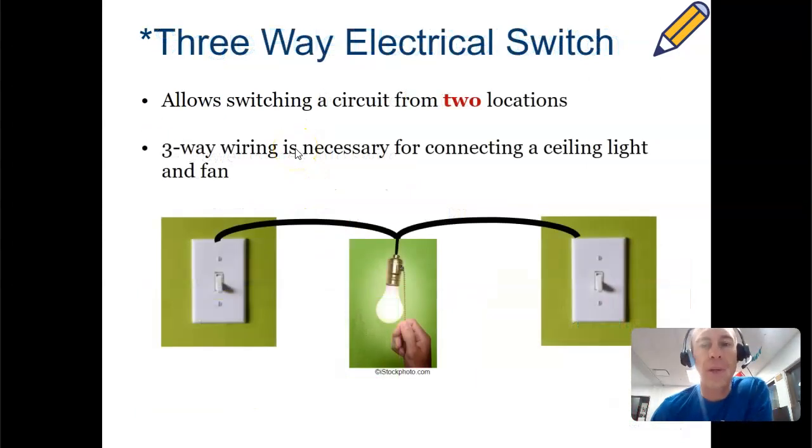Your other scenario is a 3-way electrical switch. This one, you can have a switch from 2 locations. So we have a switch right here. It can turn this light on. And then you have another switch on the other side of maybe the living room.